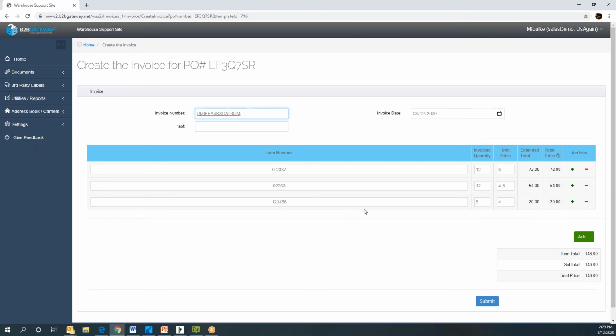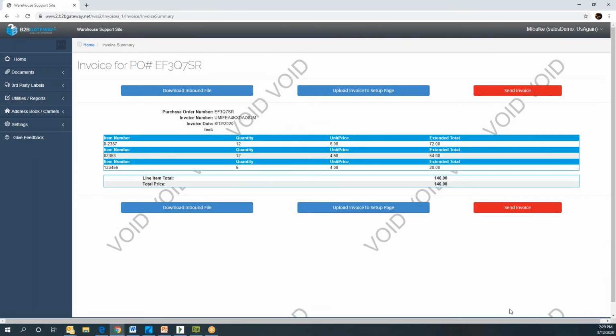The order information that you are invoicing, if something changed and you needed to change the quantity, go right ahead and do that. You can add an item, but it basically is populating everything from that PO. And there's your invoice. Two easy steps, and then you just hit send invoice, and off it goes to the trading partner.